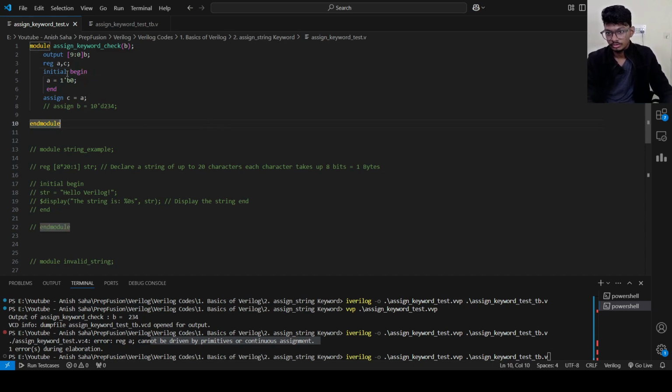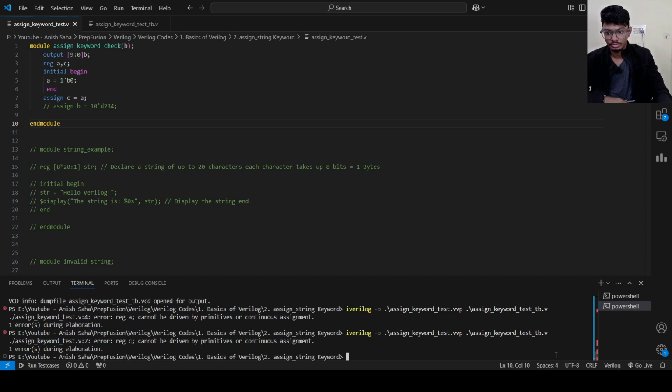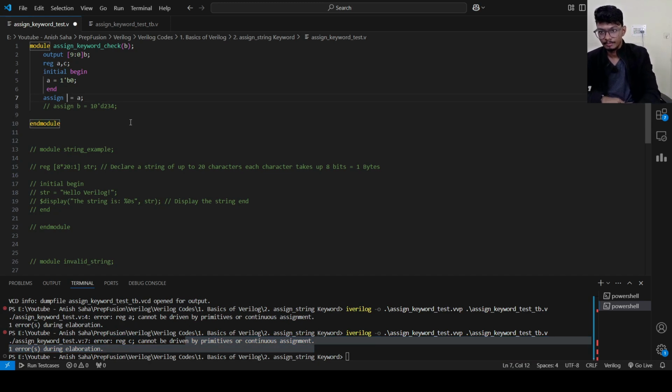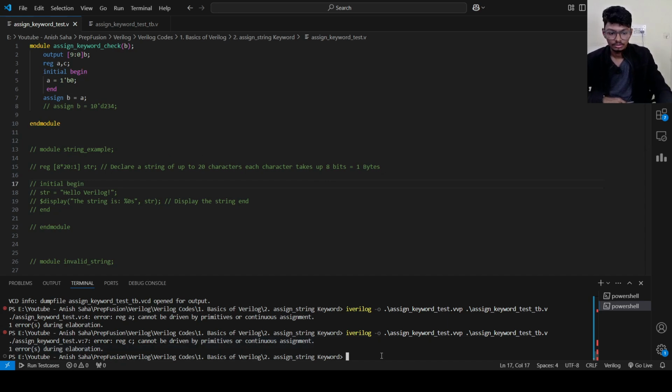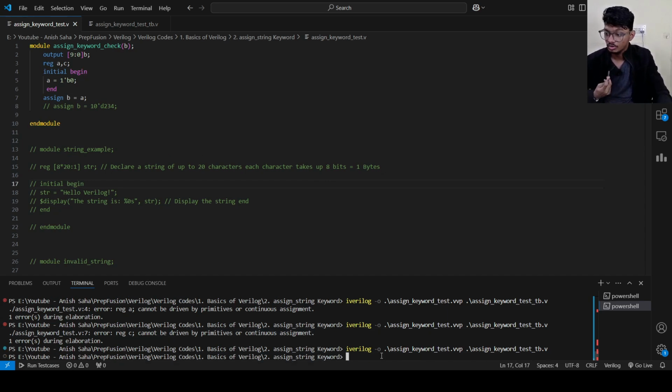So now if I want to do, right, A has value 0, that is totally legal, but what about the C value? Let's see if it will crib or not. Okay, so again it is telling that reg C cannot be driven by primitives or continuous assignment. Now if I write this as B, will it be able to store it? Is it valid? Yes, it does not throw any error, right?